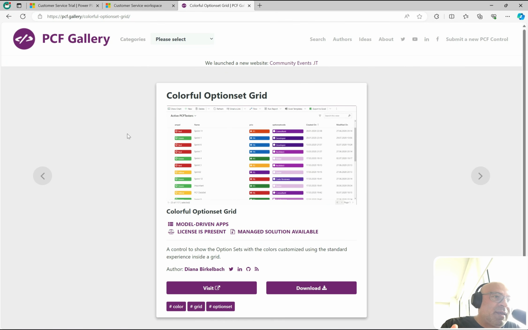Okay, so let's implement this colorful option set grid in the Dataverse environment. There are a couple of ways that you can generally install these PCF gallery controls. Some of the authors will provide a solution file, and if there's no solution file, then we can just download the source code. Most of the authors put their source code on GitHub with the link on the PCF gallery site. So you can bring down the source code, run an npm install, and then deploy it up to your Dataverse.